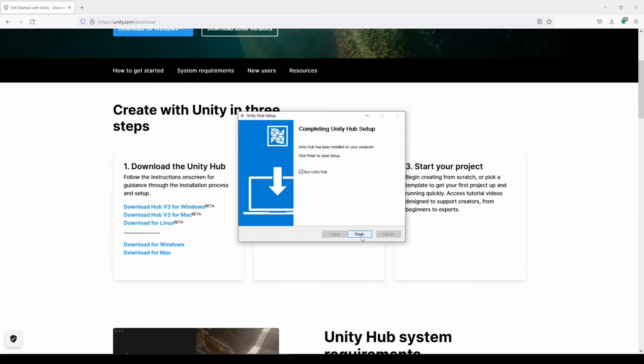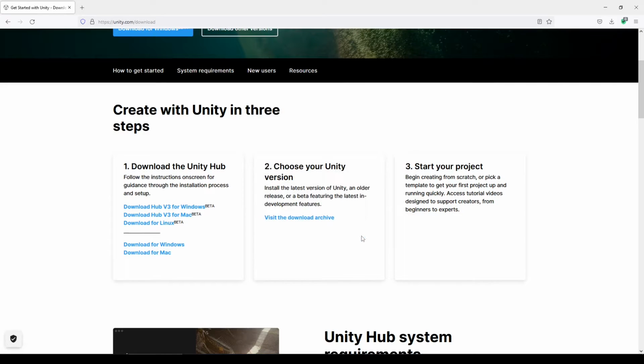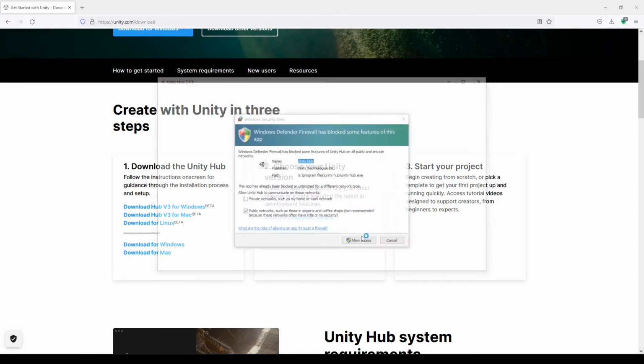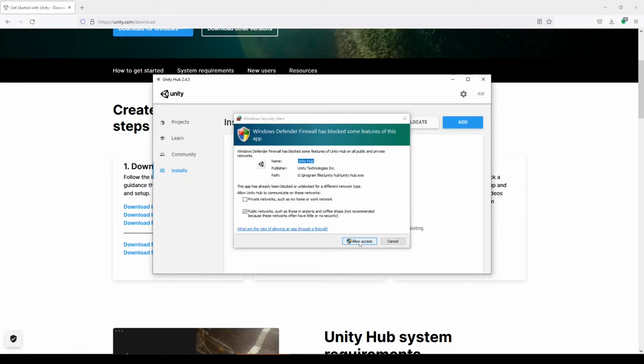Once it's finished installing, click Finish to begin running the Unity Hub application. And of course, allow access to the public network so that you'll be able to get updates and content from Unity.